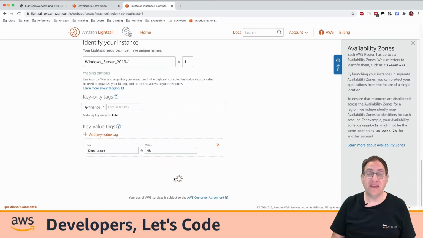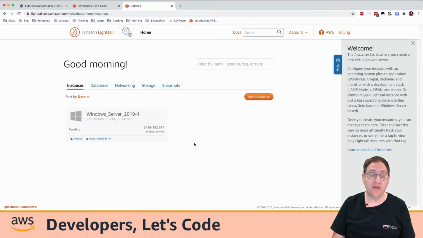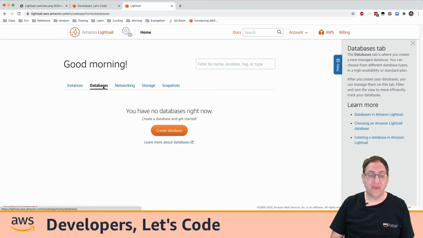Hit the button and that's done. So very, very simple. Most of those options are just default. Select the type of instance you want and away you go. That Windows instance will take a little bit of time to launch. So in the meantime, let's also launch a database.